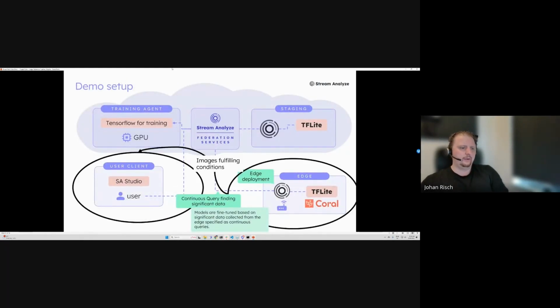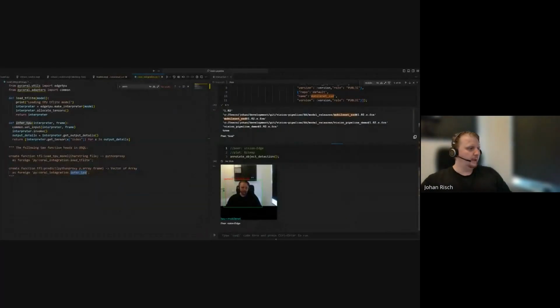So first of all, we're going to have the edge deployment, and we're going to deploy a continuous query to the edge, which will filter what images we can collect centrally. So we only get the frames that are of interest for this fine-tuning, essentially. And those will go to my user client in the end here. And then we will label it using YOLO V8. So let's go.